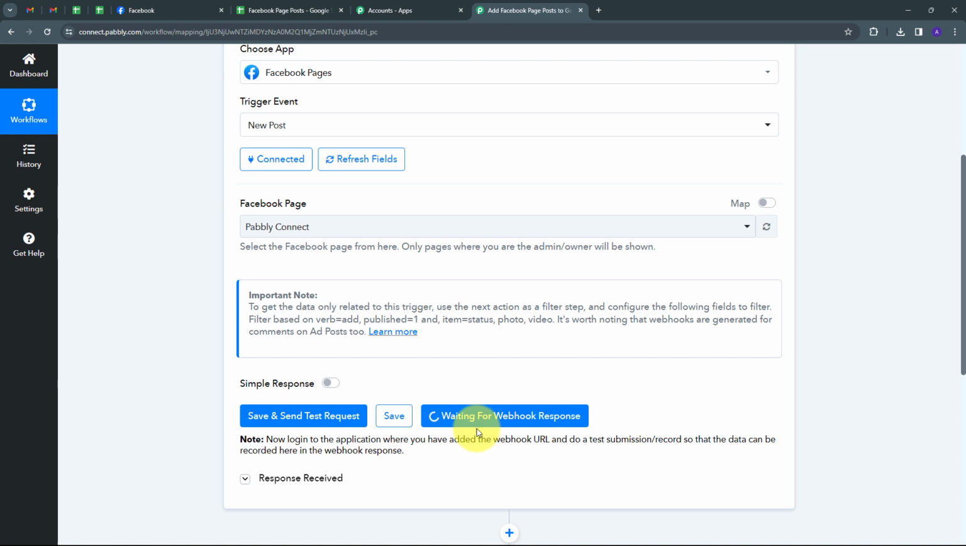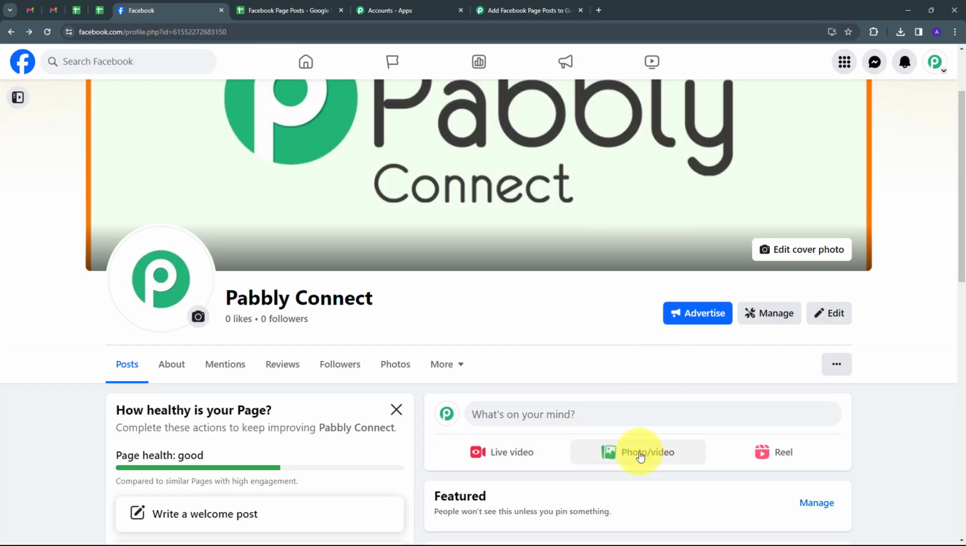And here it is waiting for webhook response. So how am I going to get this webhook response? For that, I have to create a new post in my Facebook page. So for that, let me take you back to my Facebook page. And here I'm going to create a new post. So I'm going to click here on this photo/video button.